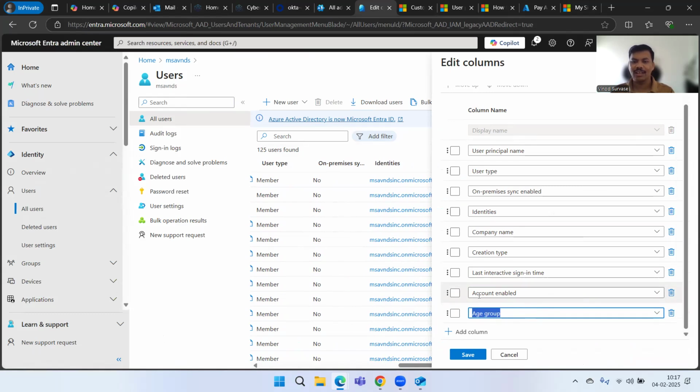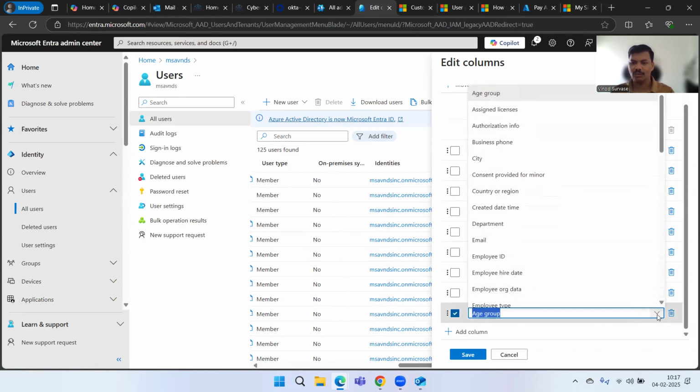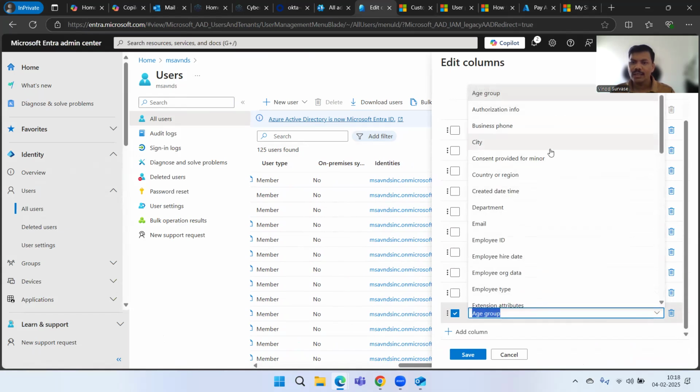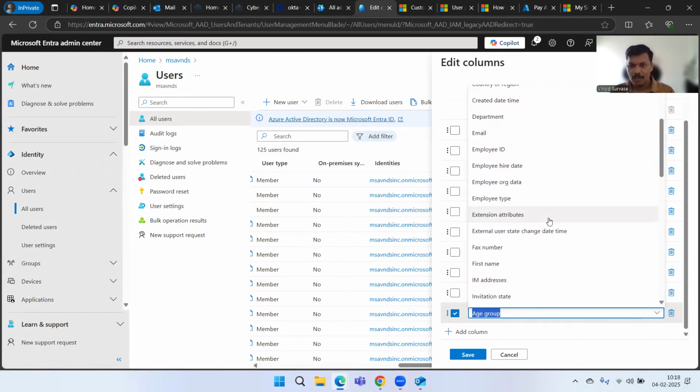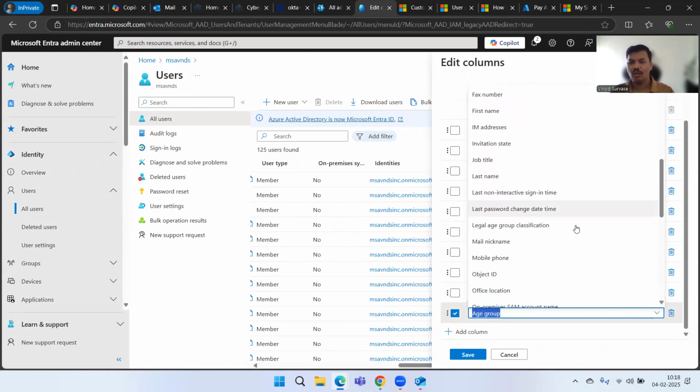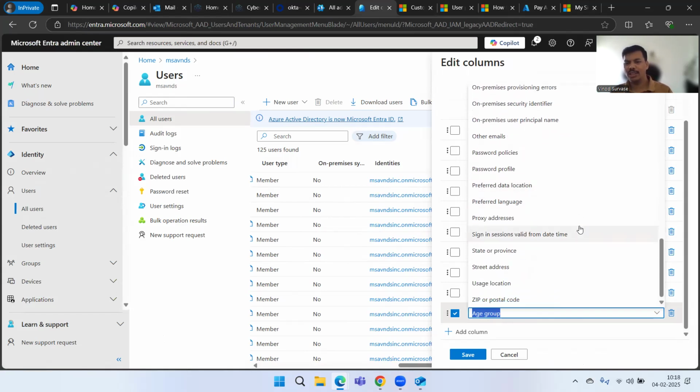So you can add, let's say I have added account enabled, then I would want to add the assigned license column. Then I would want to add another column, maybe any other column like job title. You can see a bunch of columns are there which can be added, and those can be used for your different purposes.